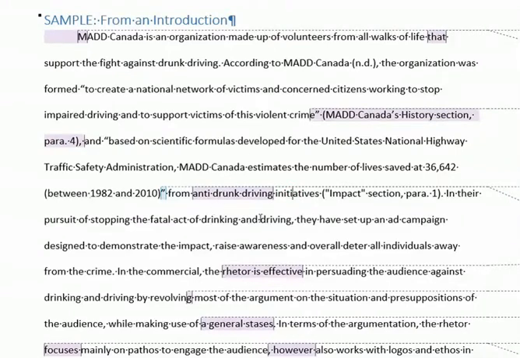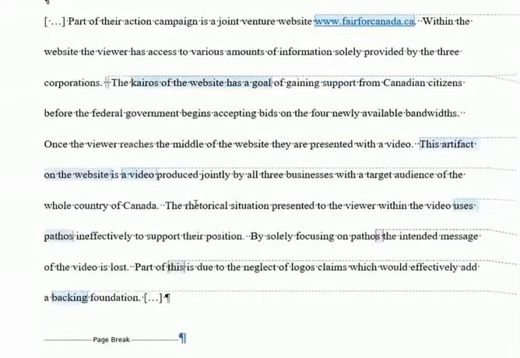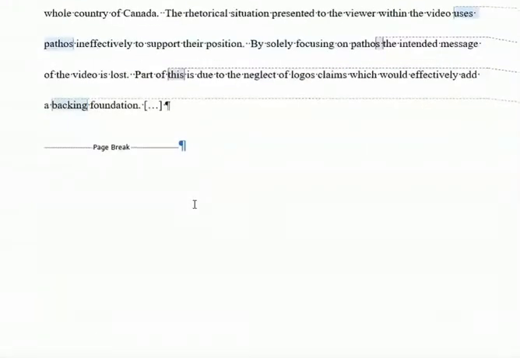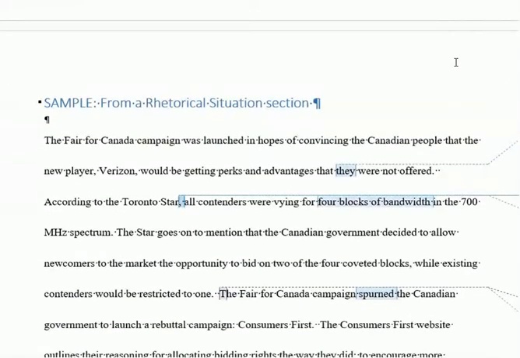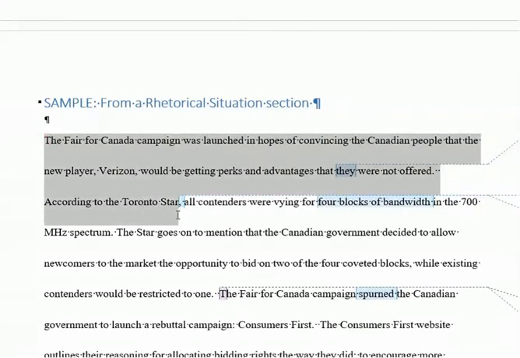Okay, so that is an important overview because sometimes even finding the right information takes a little clicking around or looking around the web page to find out the information to cite. I'm going to search now for other reference errors within this set of samples, and here's one. This one is the Fair for Canada campaign, trying to convince people that the new player of Verizon would be getting perks, according to the Toronto Star.